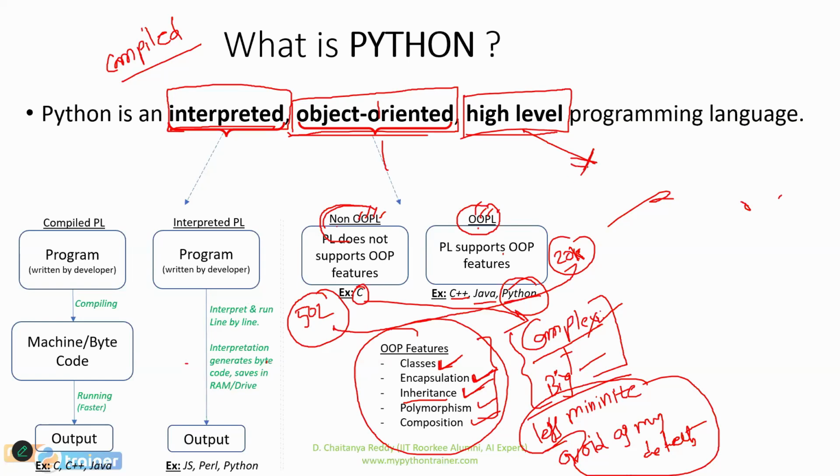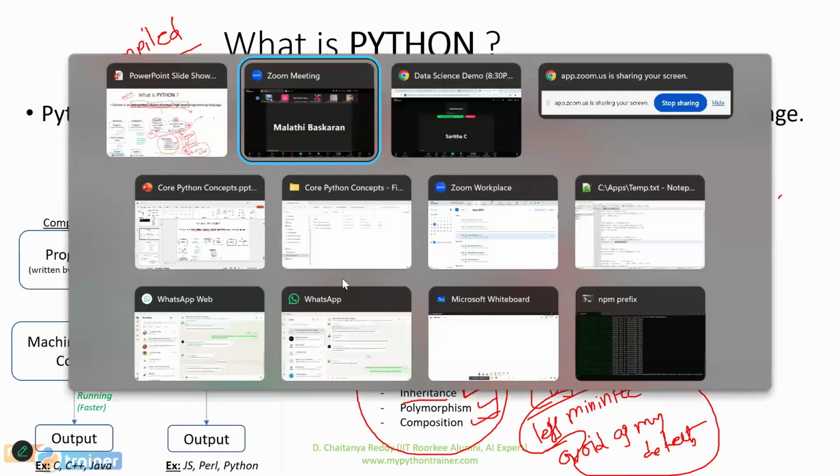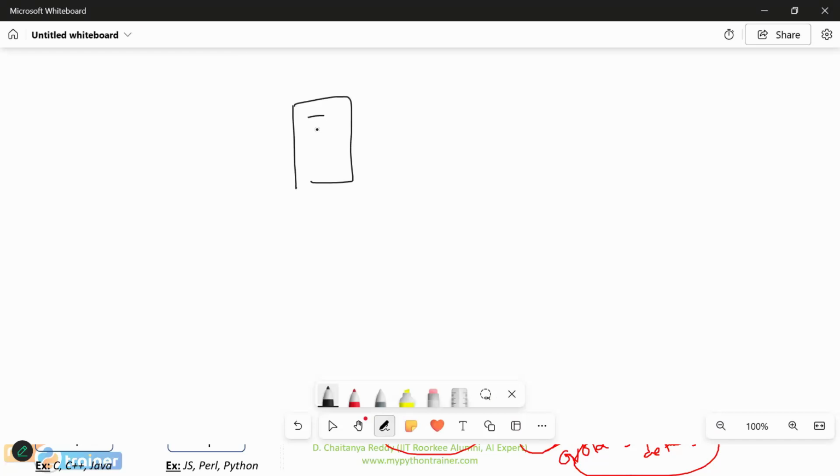We already discussed this high level partially in compiled and interpreted programming languages. So in a compiled or interpreted programming language, what will happen if I write some code? Let me open the whiteboard. Let us say I am writing Python code. You understand it, it's like normal simple English having characters like equal to, plus, colon, dot. These are characters you already know. As a human, you understand this, but machines cannot understand this code.